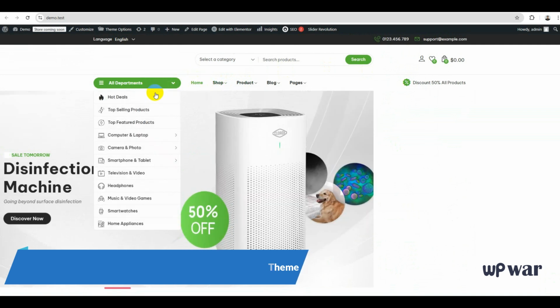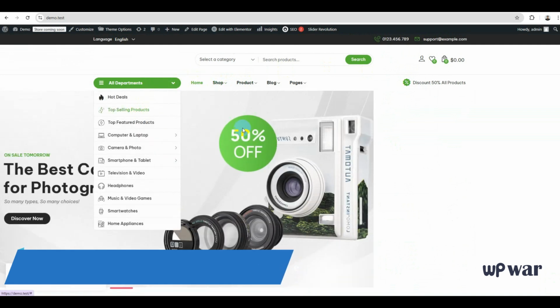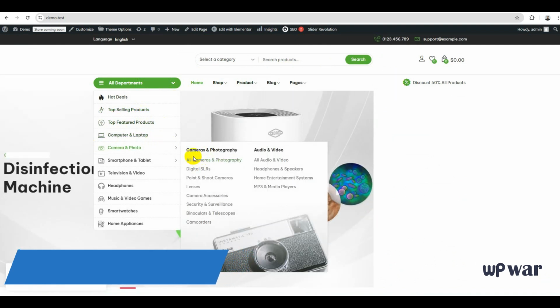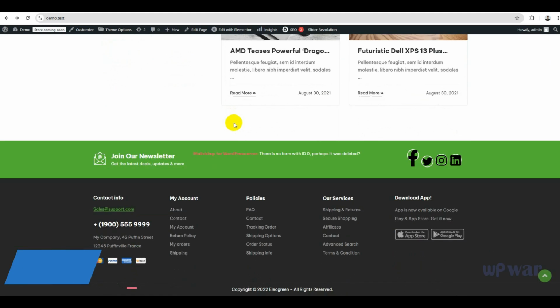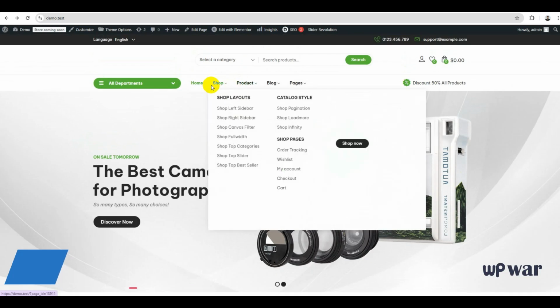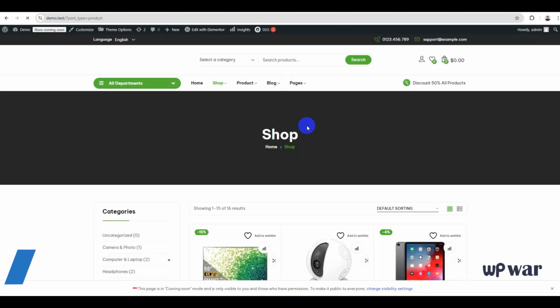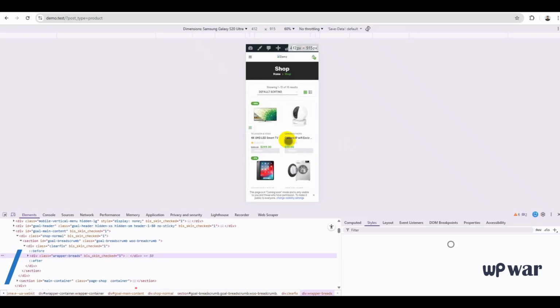Step 9, Final touches. Finally, configure additional settings such as SEO plugins, caching, and security plugins to optimize your website's performance. Add your content, products, and images, and ensure your site is mobile-friendly. Now your Elecgreen theme is fully installed and ready to impress your visitors.